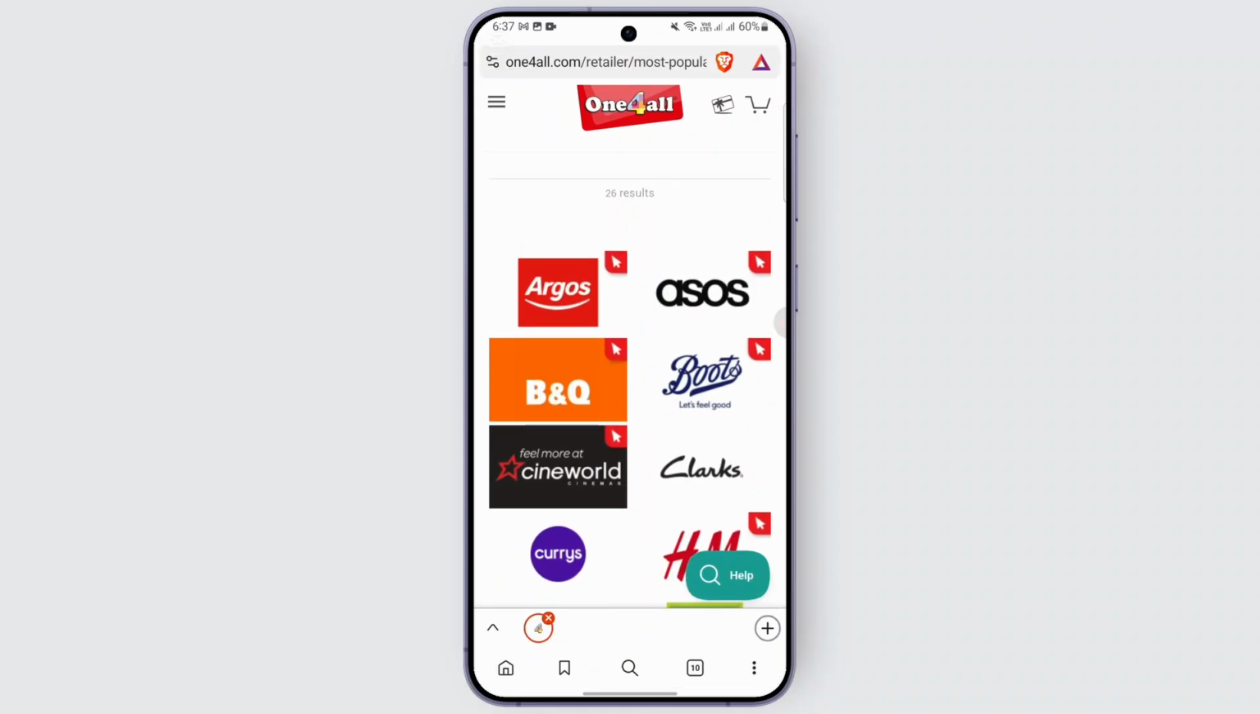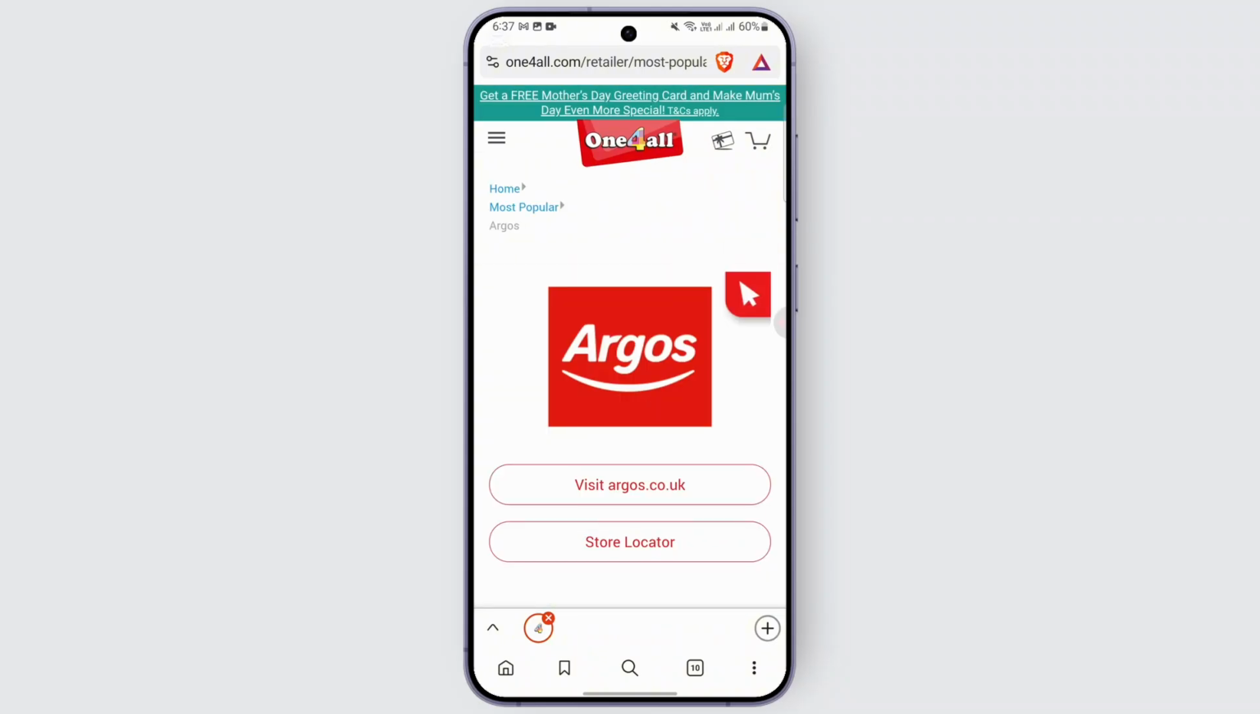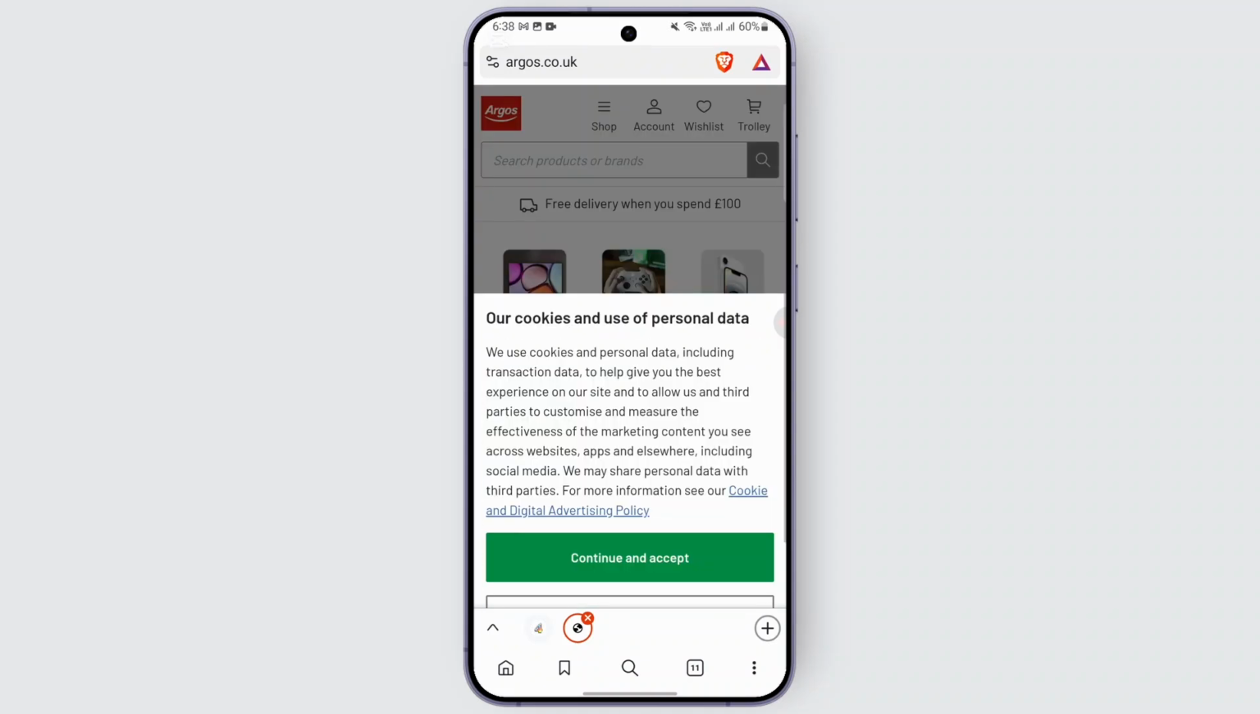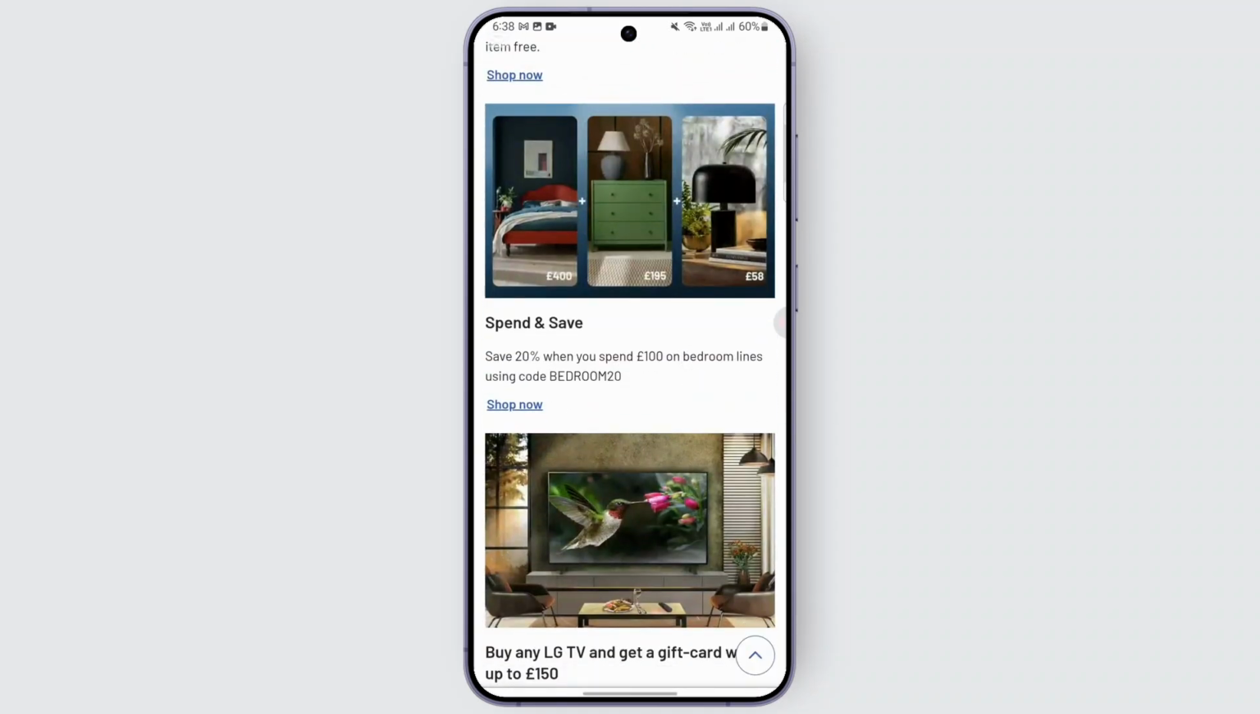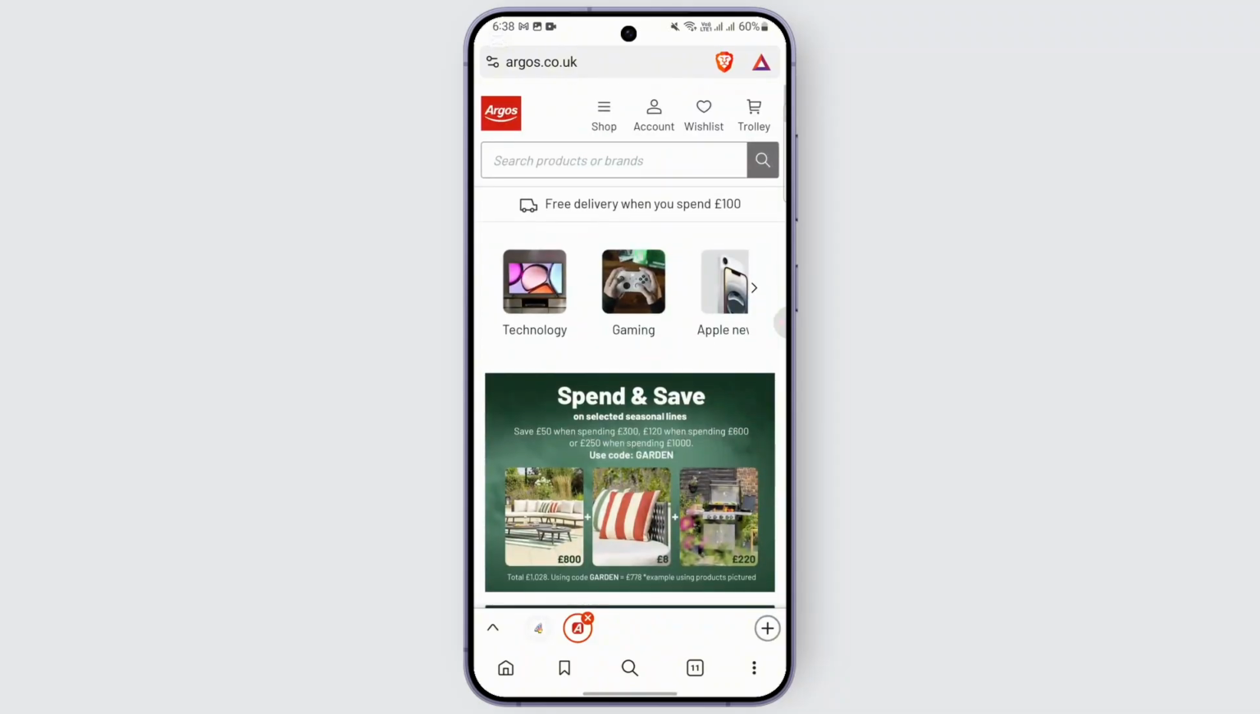So what you need to do is head over to the website, for example, Argos. After that, you can just go ahead and purchase the item. And when you are going on with the payment method on the particular website, you need to use that card, the code that you have just purchased from One4all. Once that is done, that is it for now.